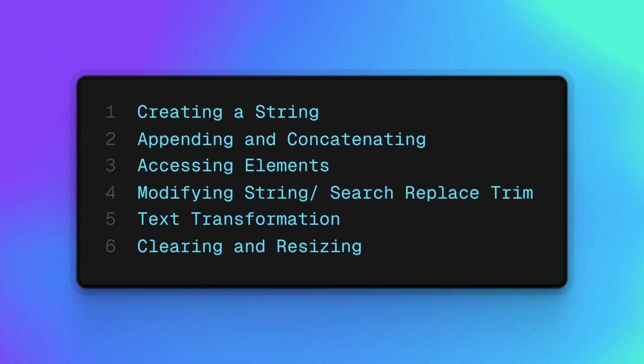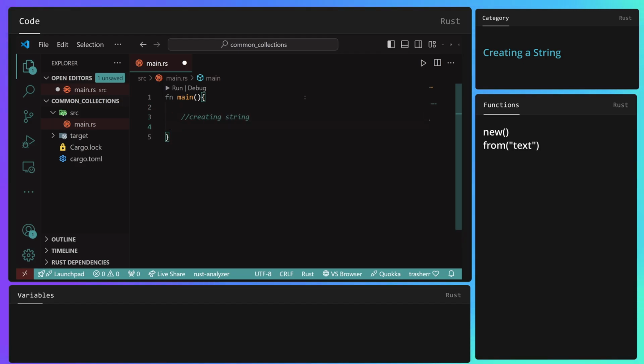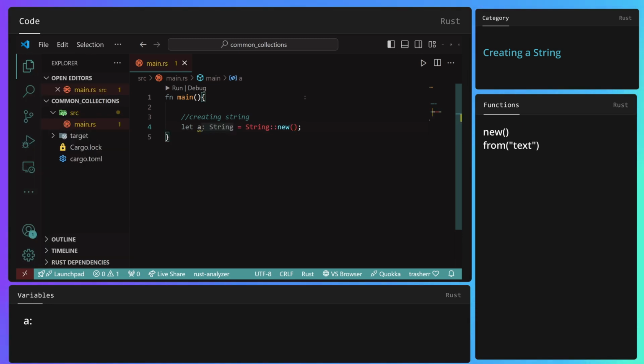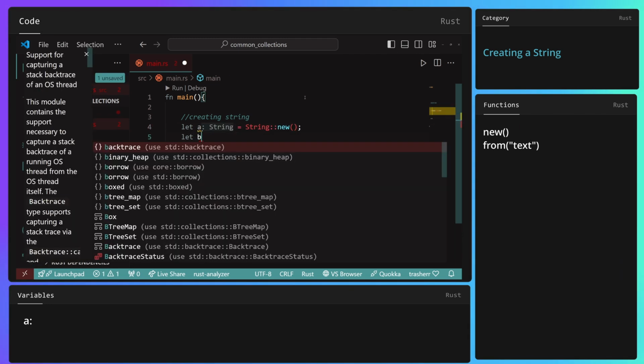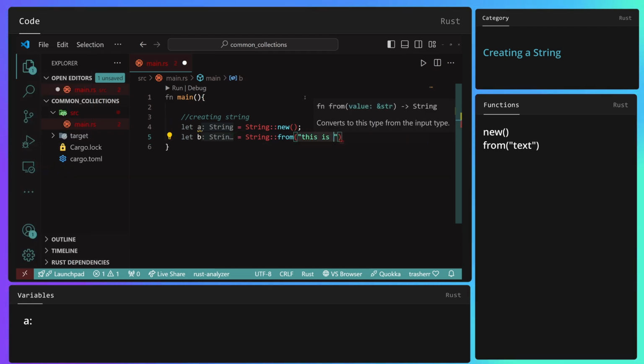Now let's look at some functions and operations that we can carry out over strings. To create a string, we can use the new function, which creates an empty string. If you want to create one from a string slice, then we can do String::from and pass the string slice. We will be modifying these strings, so let's make them mutable.